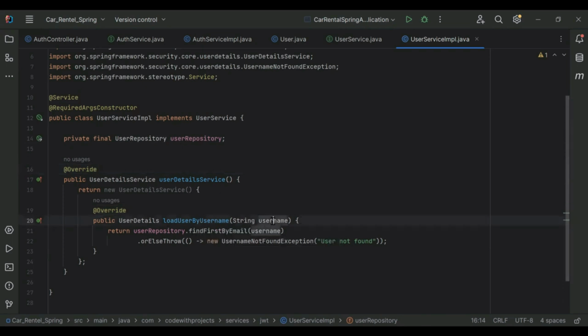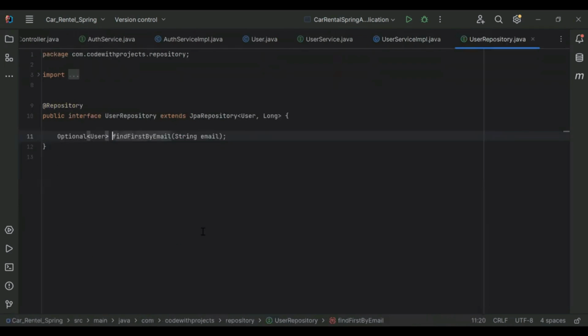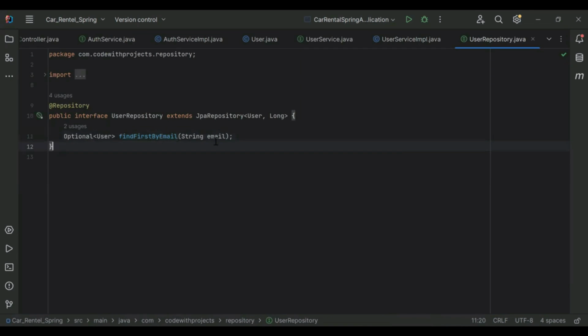You can see here we are passing the username, like the email. You can see here the method from our user repository, findFirstByEmail. We are passing the email, and it will return an Optional User because we have two possibilities. We will either get a user with the email or not.